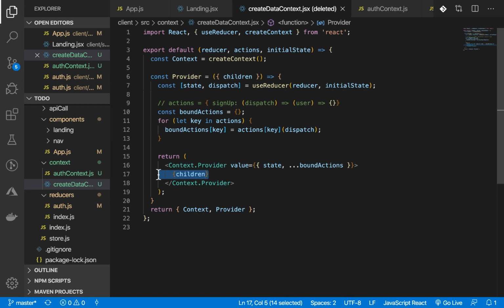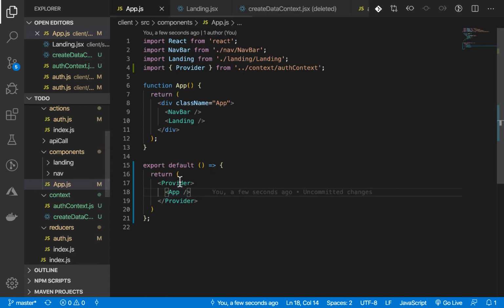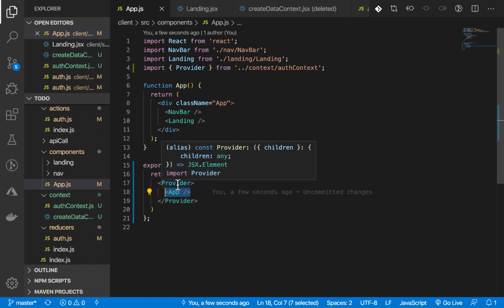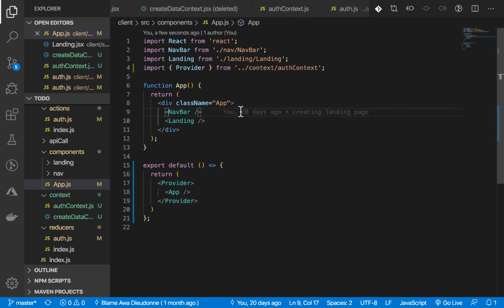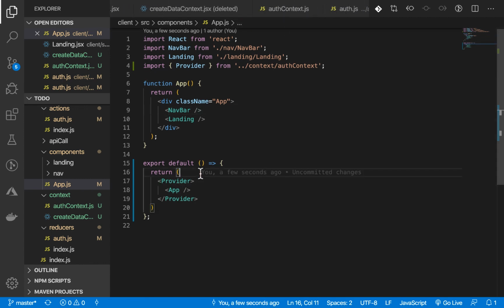So the app component, we're making this value, all these values here, available to the app component. So this is where the app component goes. What we did here was to pass this app component, make it be able to get the data from the provider. So that's it. This is like configuring our own Redux, so it really looks cool.